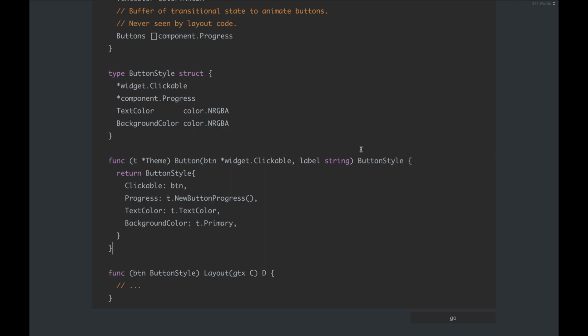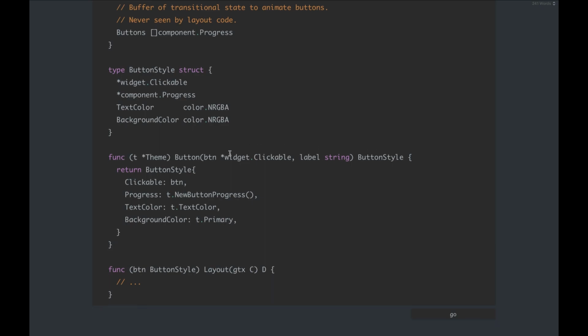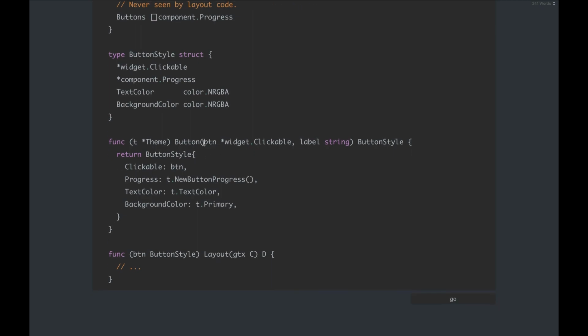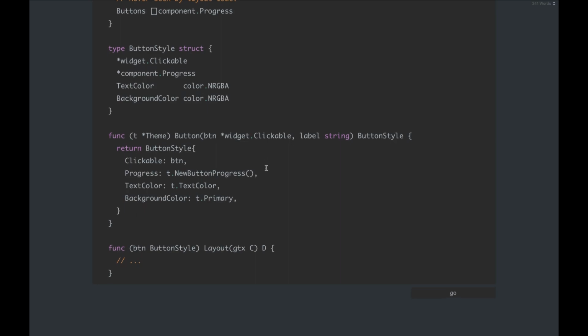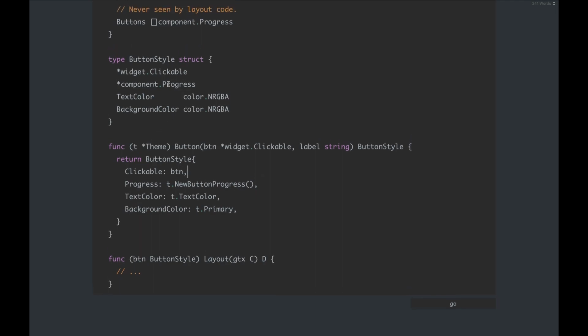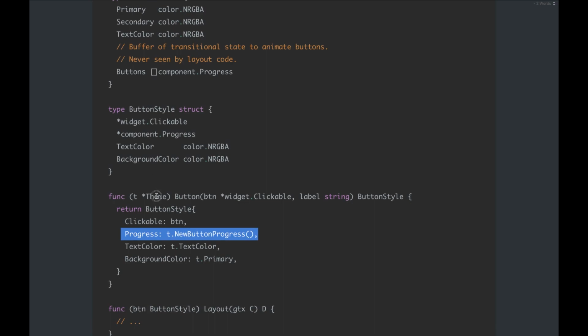Now this is what makes it a theme factory. This method here returns a button style and brings together all the state to instantiate it. So to keep the API clean, the only thing we take from the outside world in terms of state is the clickable. That's allocated on the UI struct above. And you'll notice, importantly, that this component progress, transitional state, comes from the theme. So we smuggle it in through the receiver. It is retained, but it's never seen by the layout code.